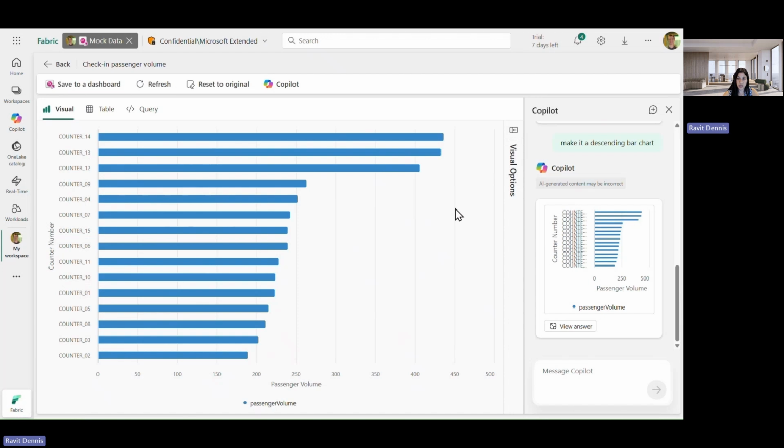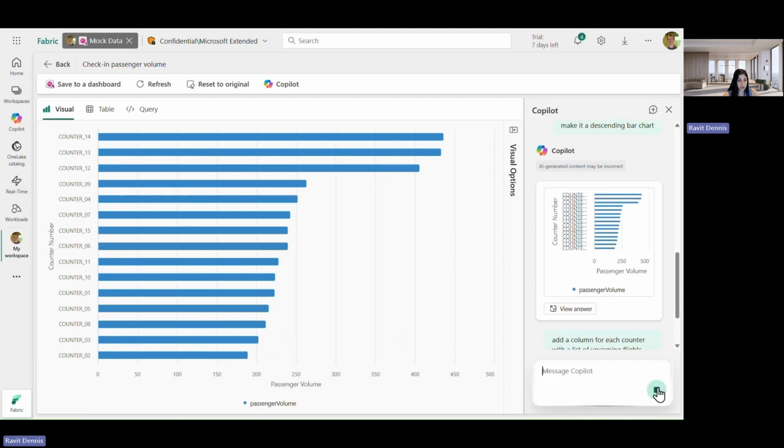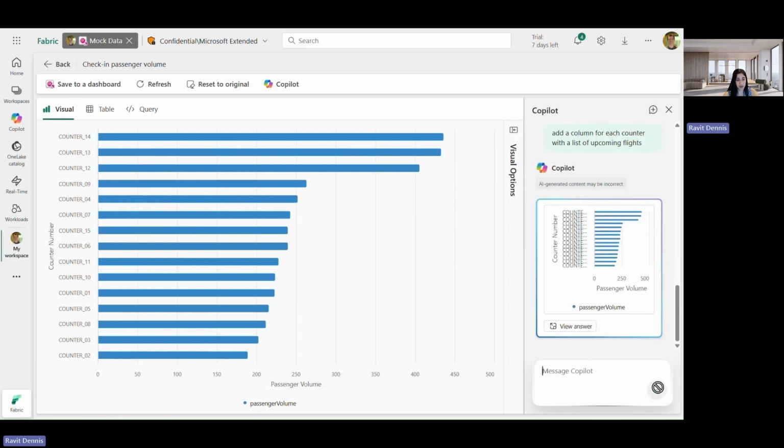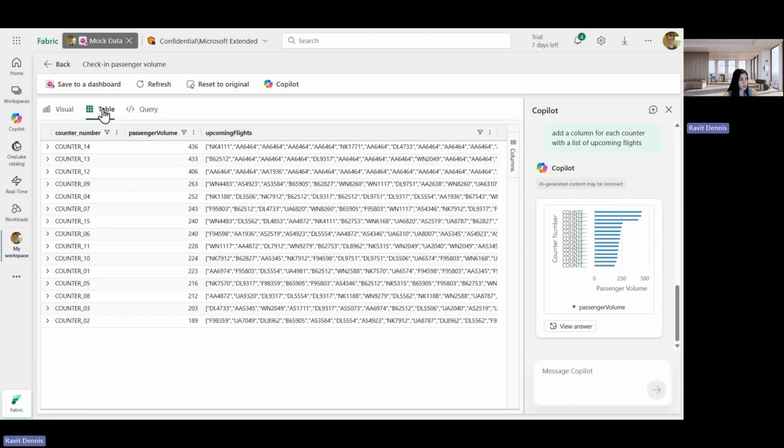Now let's say I want to see which flights might be delayed because of these counters, and what types of upcoming flights do I have on these counters. I'm going to ask it to add a column for each counter for the list of upcoming flights. I got back the same visualization when I click on View Answer, but I also thankfully have that table option, which I can click on to get the actual results. And you can see here the upcoming flights themselves that potentially can be delayed.